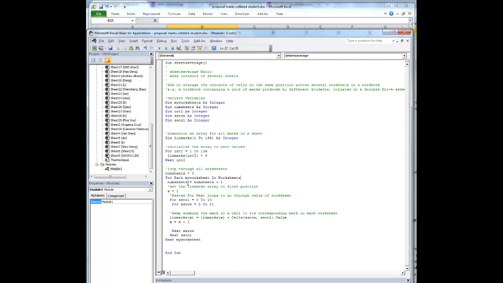We've got another variable here which is number of sheets. Again, it's a variable we've named. Numsheets equals numsheets plus 1. So numsheets equals 0 is outside of the loop. So we've initialized number of sheets as equaling 0.